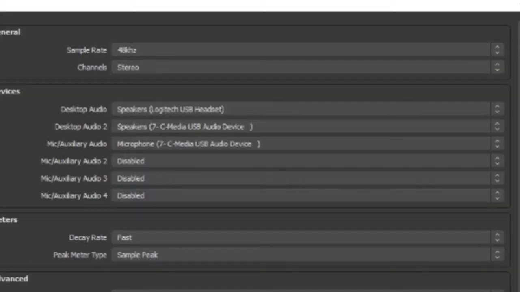What you want to do is go to Settings, Audio, and make sure these are set to the default. Like, let's say you're using a headset, which I am, and let's say you're using an XLR mic, which I am. Leave these two the same. Sample rate, 48,000 hertz. That's the best audio you can get.